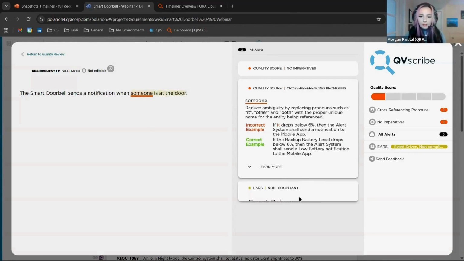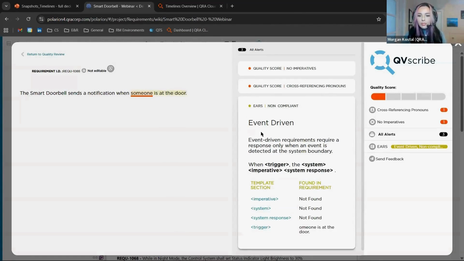We also see the event-driven EARS template has been detected. So EARS stands for the Easy Approach to Requirement Syntax, and it's one of the most widely used writing frameworks in systems engineering teams. Right now, this has been detected as an event-driven requirement, but in its current state, it is not compliant. So the great thing here is we can use all of this information to rewrite it.